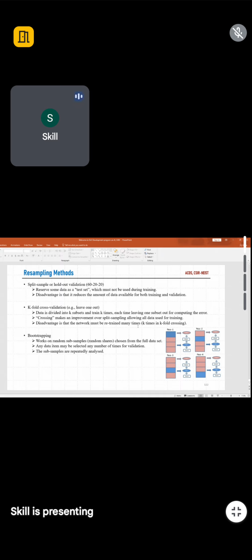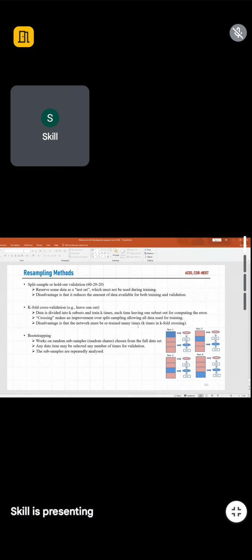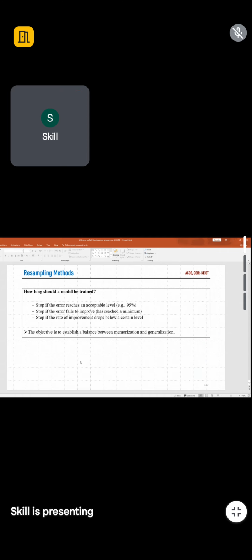Then comes the bootstrapping, where it works on random subsamples chosen from the full data set, and a data item can be selected any number of times for validation, and the subsamples are repeatedly analyzed. So this way the bootstrapping is done. These things I have just explained with the definition. We will have more idea with one example which we will see in the coming classes.